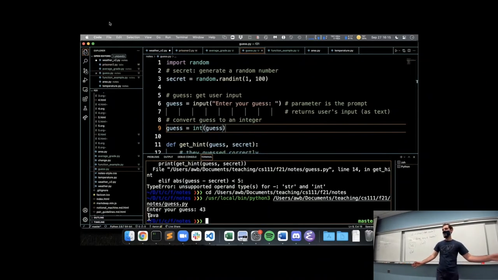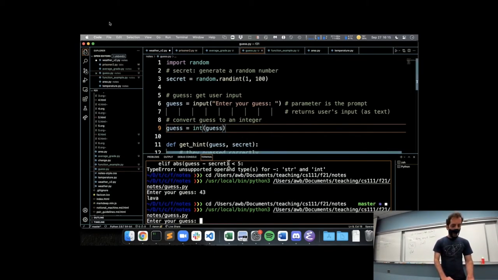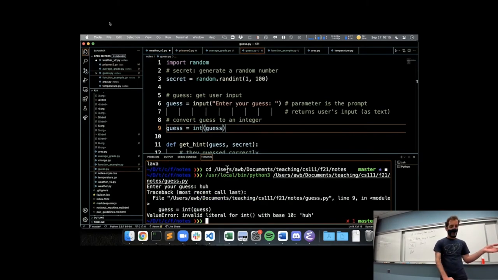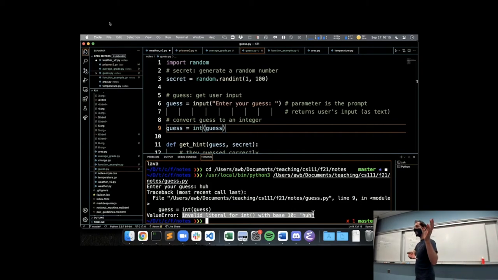Ah, it was lower. I was very close. If I just type something else, like huh, I'm going to get an error on this guess equals int of guess. And it says, you know, I really couldn't turn huh into an integer. No luck. But as long as I enter a number, this will turn it into an integer, and it will be able to print out a hint.